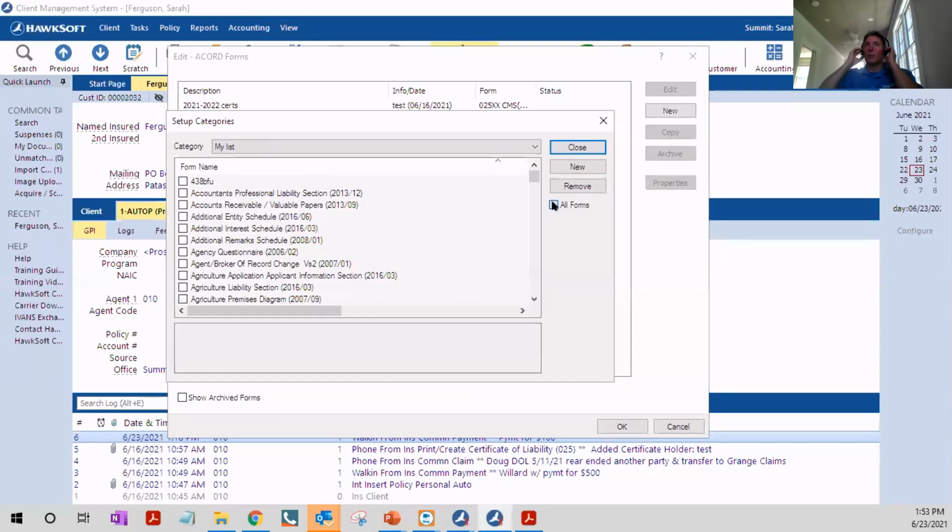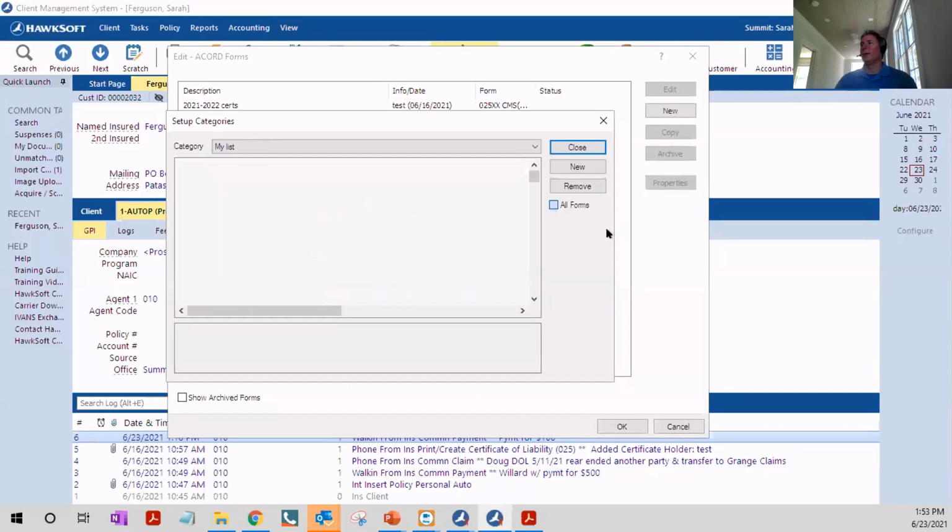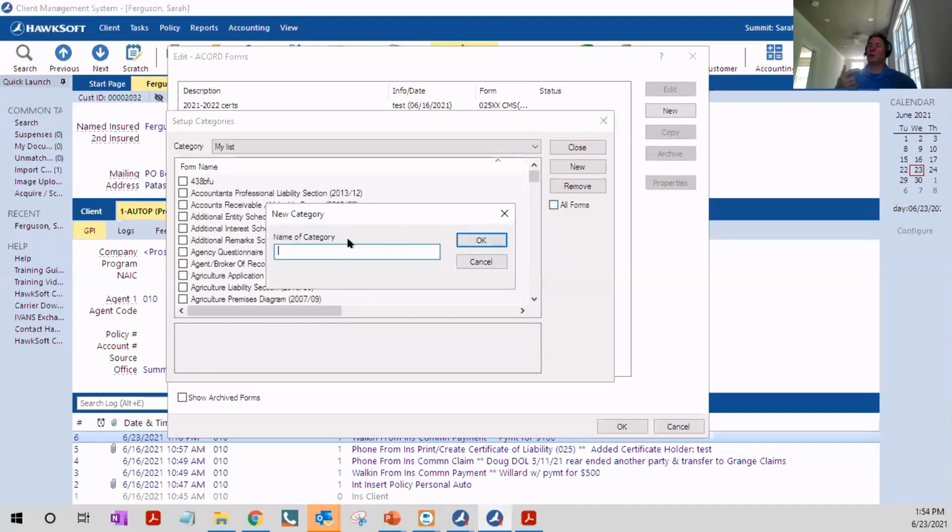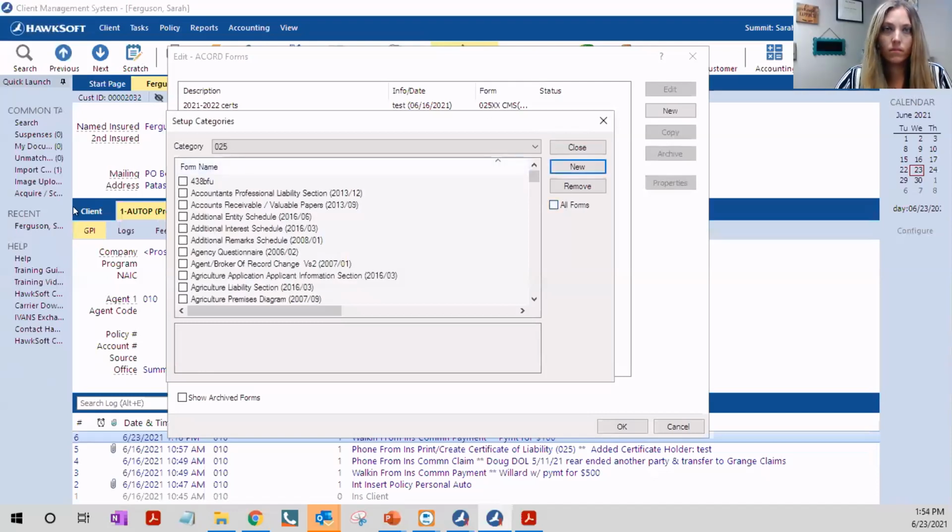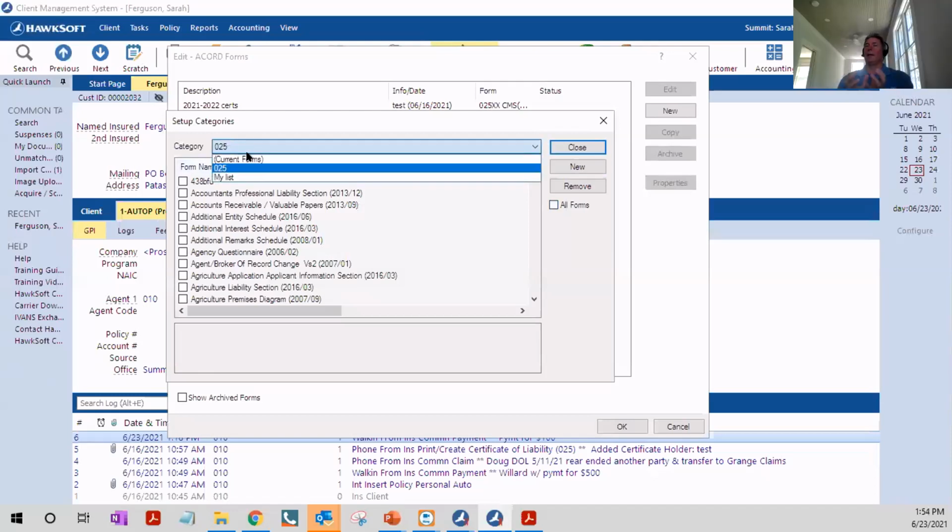So it's a really neat way to, instead of having to wait for all of them to load, you can really narrow that down. And especially if you have newer employees that don't know the commercial side as well, they may not know that they need the application, the 126, and other things for a GL policy. You can have that list pre-built for them.